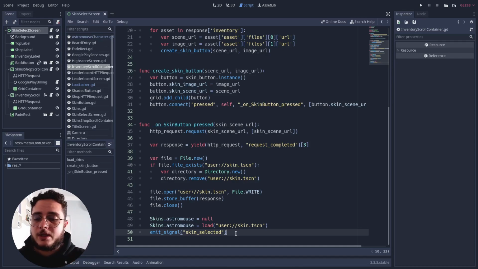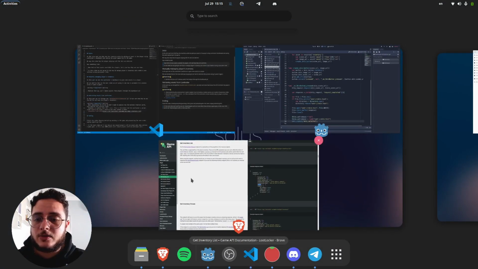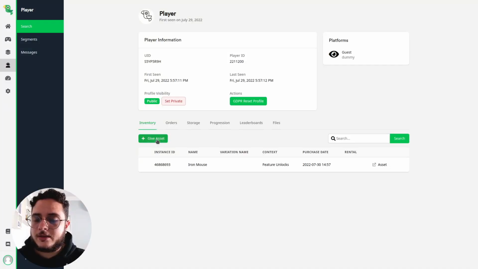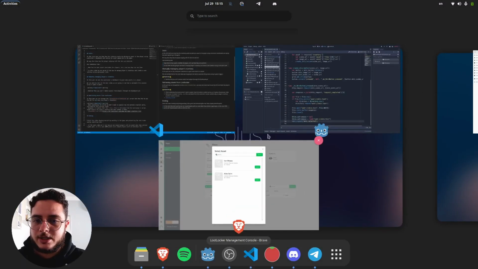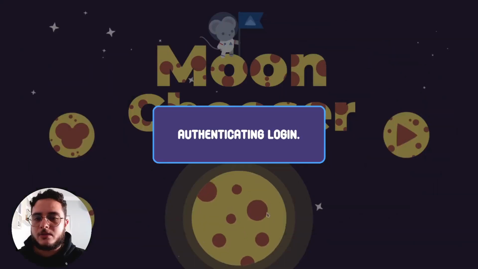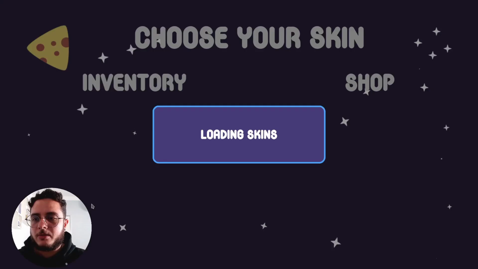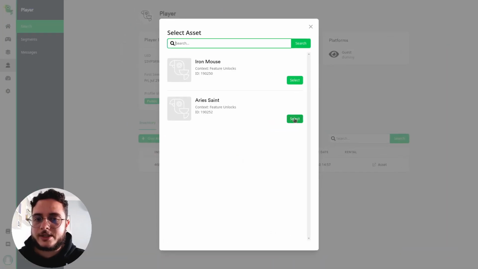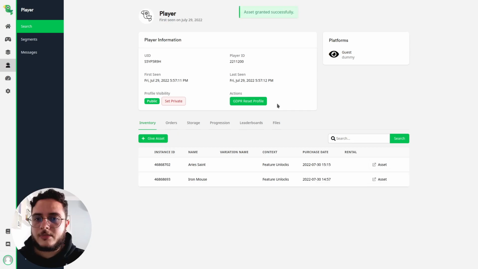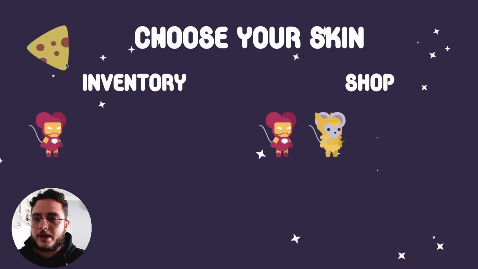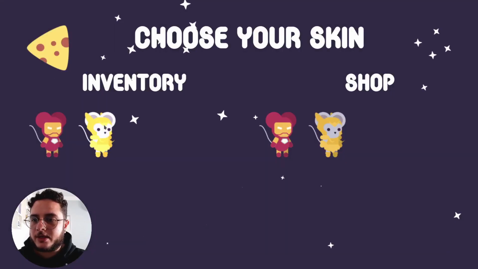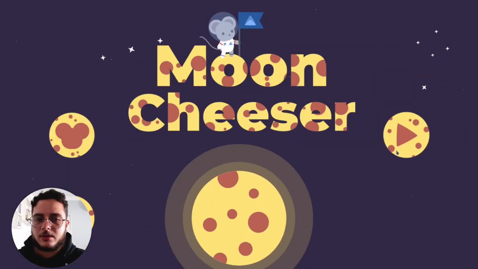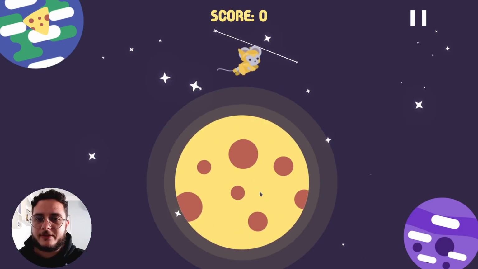And if we give another asset to our player, let's actually see this in real time. Play, we just entered, play this, skin's loaded. So we just have this skin. Let's give this area sent to this player. Asset granted. Let's go back and update this. And there we have it. So I can select this, load it, and there I have.